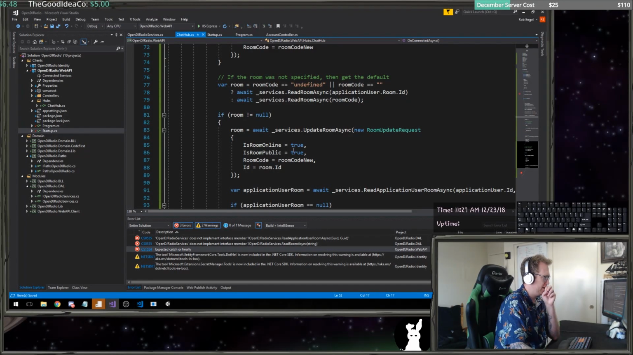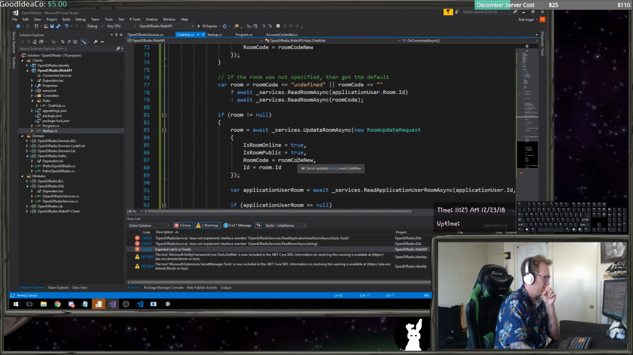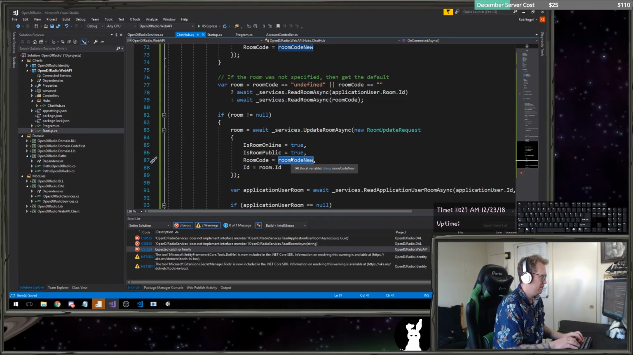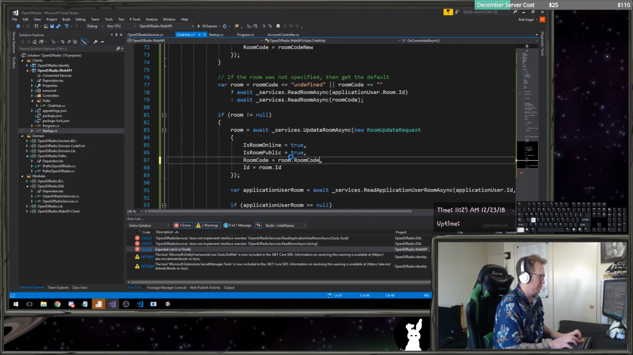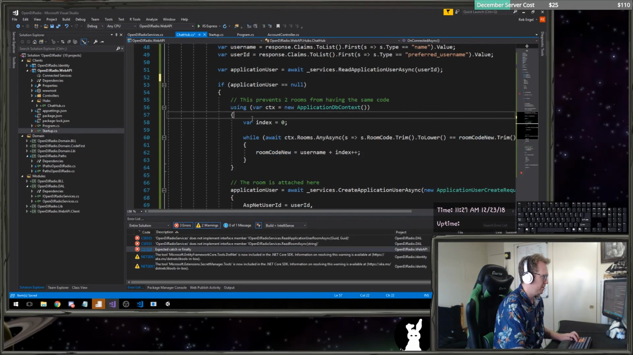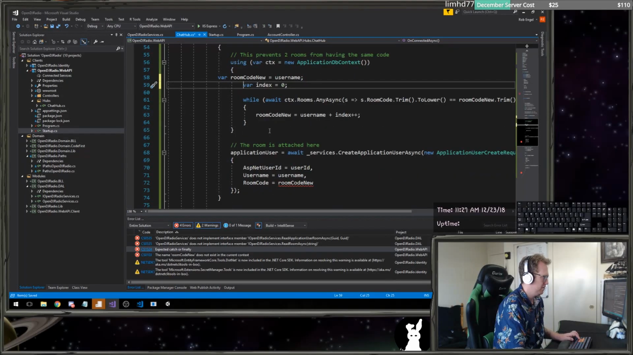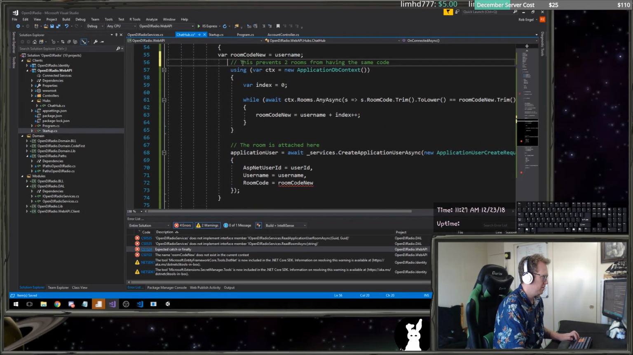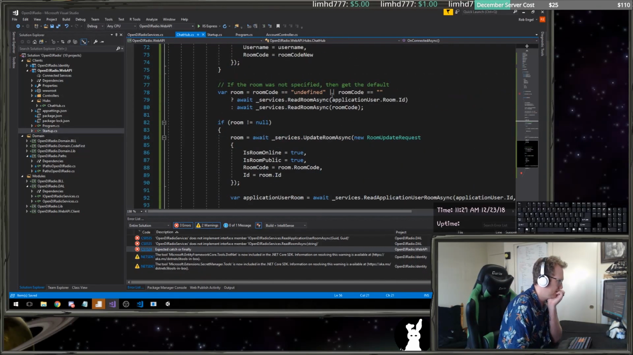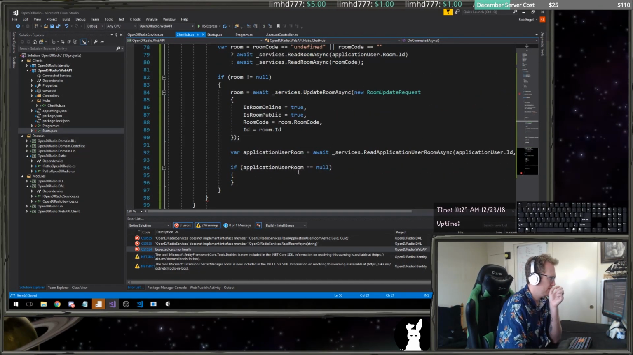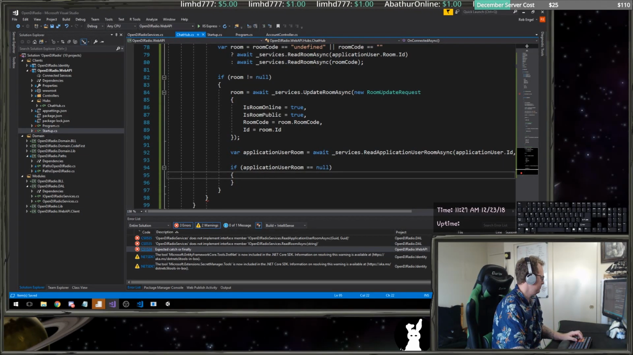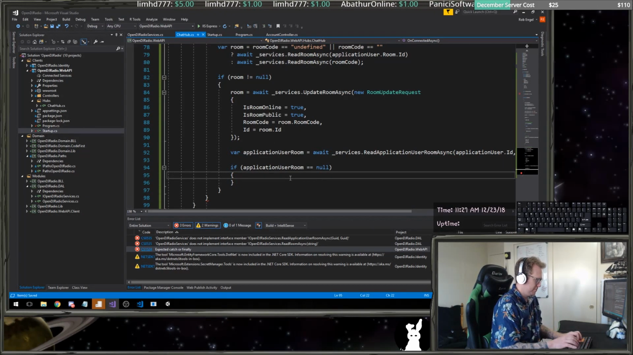Because you're updating it here, we don't care about this. This needs to be my room code. And then we can get rid of this one and put it here. So if my room is null, then I need to create it.